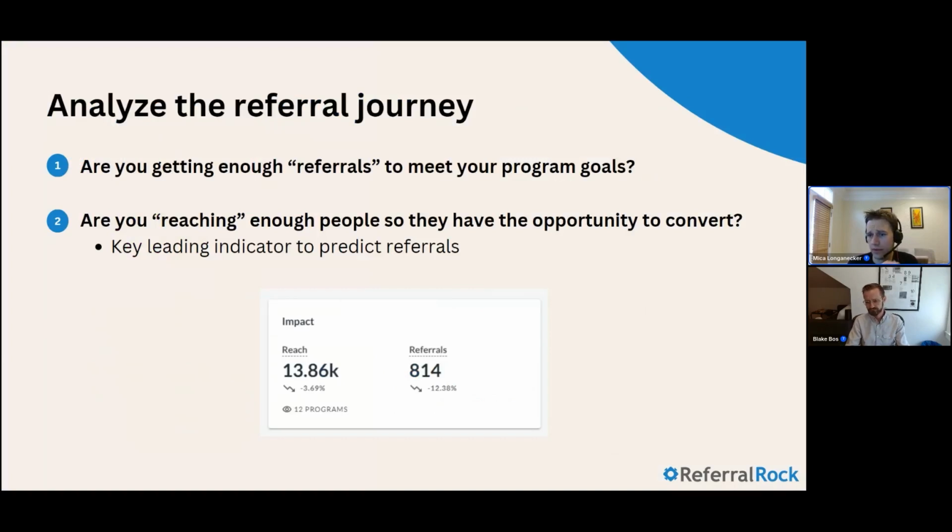So we're going to talk through how to analyze these different journeys. We're going to start with the referral journey. And as I mentioned before, this is us working backwards. So the first question you should ask is, are you getting enough referrals to meet your program goals? Is your program on track? And great, you can move to this reach component.